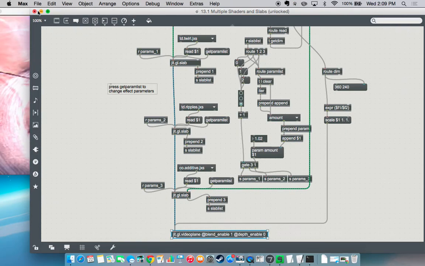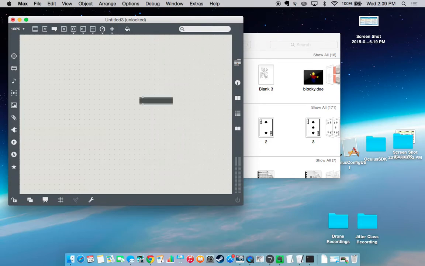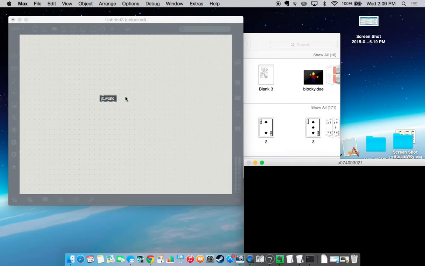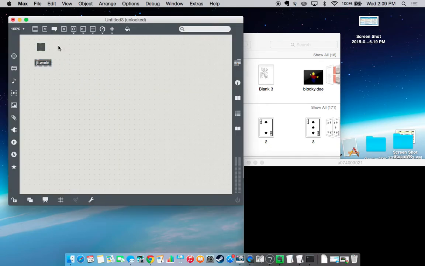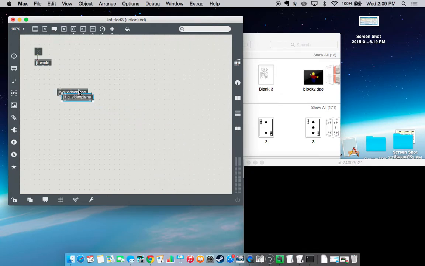All right, so let's look at that. Let's save this, save 13.1. New patcher. And jit.world. I'm not going to bother with the erase color or anything right now. I'm just going to have a jit.world and a toggle. Then we're going to want 4 video planes. jit.gl.videoplane. 4 of them.